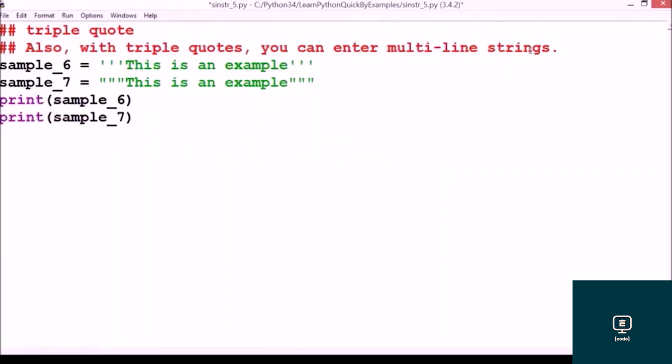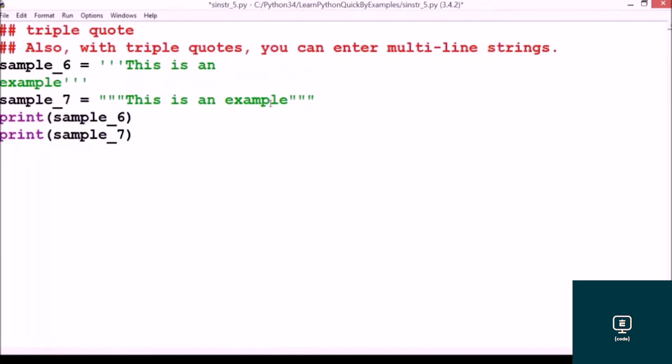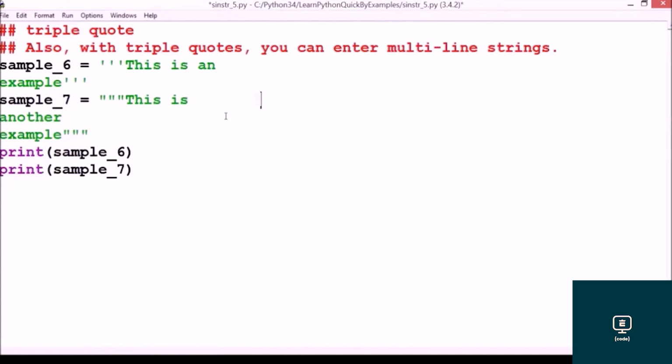With triple quotes, you can enter multi-line strings, which means that I can make this string multi-line. And let's say this is another, and let's make it a multi-line string as well. Let's make it triple. Why not? That's it. If I save and run this code, we will see the output as we entered.